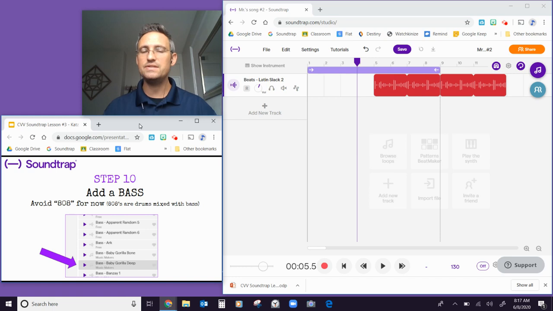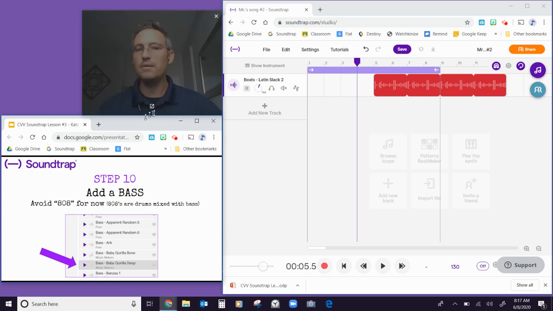All right, add a bass. The reason why I avoid 808s is because although they sound really cool, when we get started on bass lines and we're talking about melody later on in the next lesson, I want you to have a different type of bass sound than the 808s, which are basically just drums and low bass sounds, but they don't have what we call tone usually, or if they do, they have very little. Okay, but I'm going to find a bass now that goes with Latin Slack.